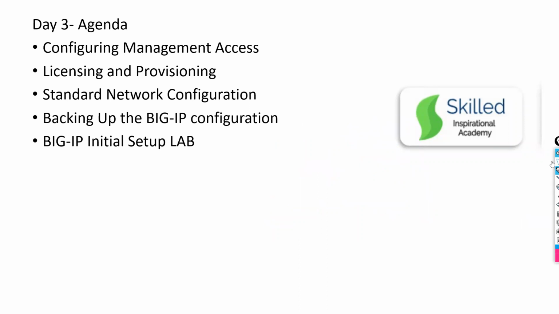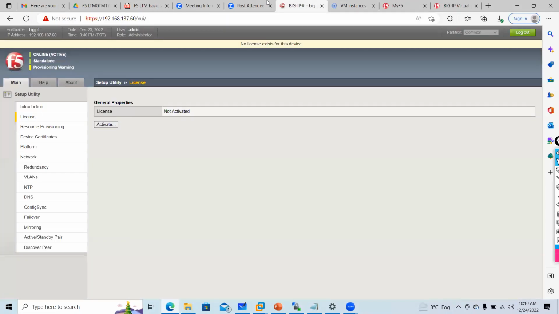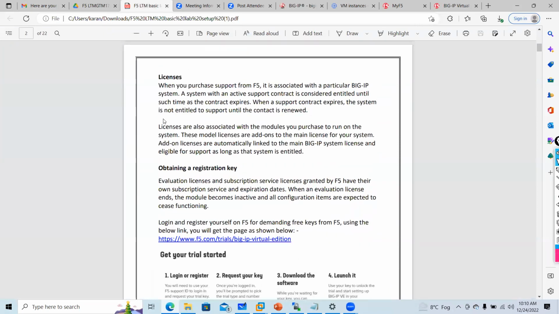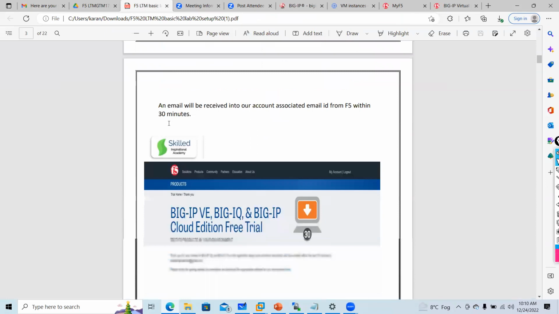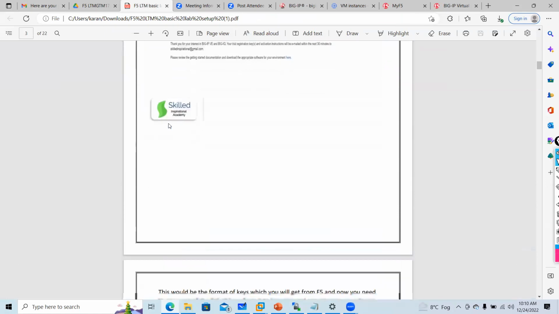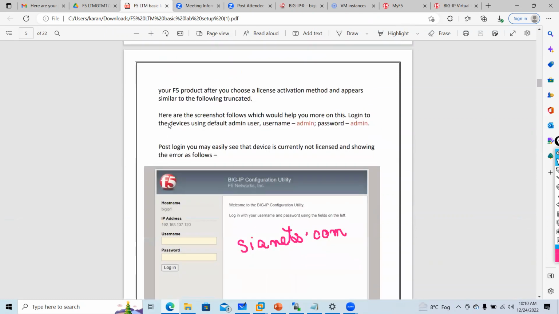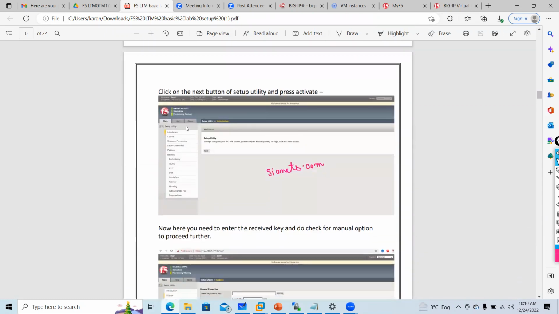Okay, so let's go further on. I will go to my F5. The same things are covered here. I've shared this document with everyone on how to obtain a registration key. This is how you log in and obtain a registration key. So I will go like this. We are on this step. Let's go further on.